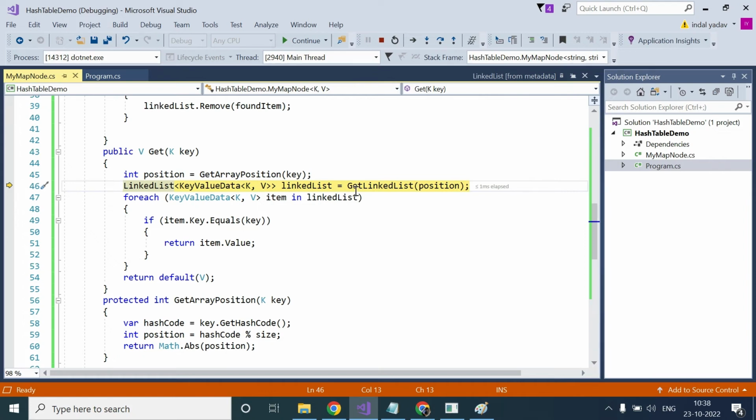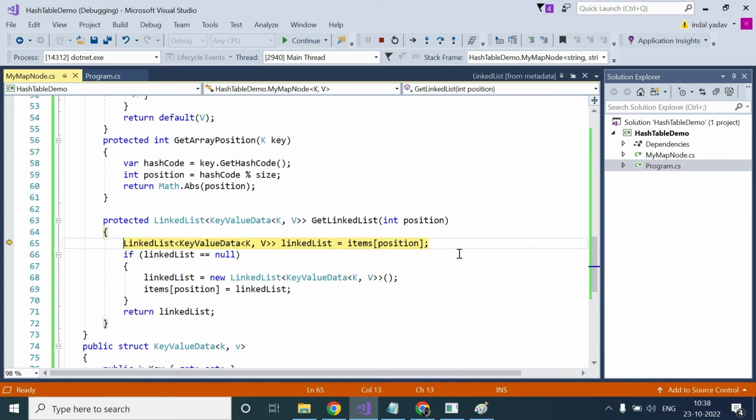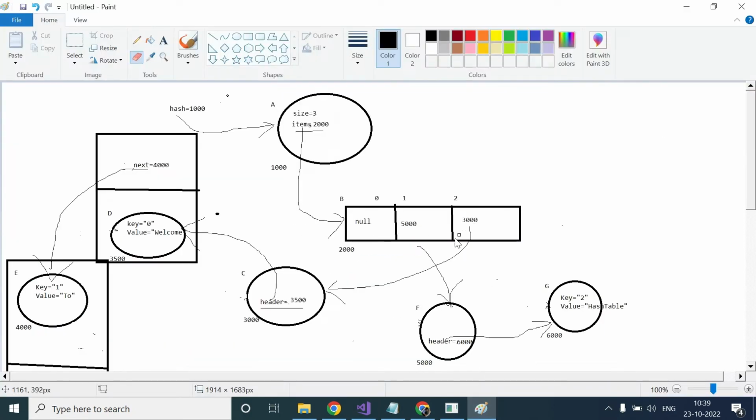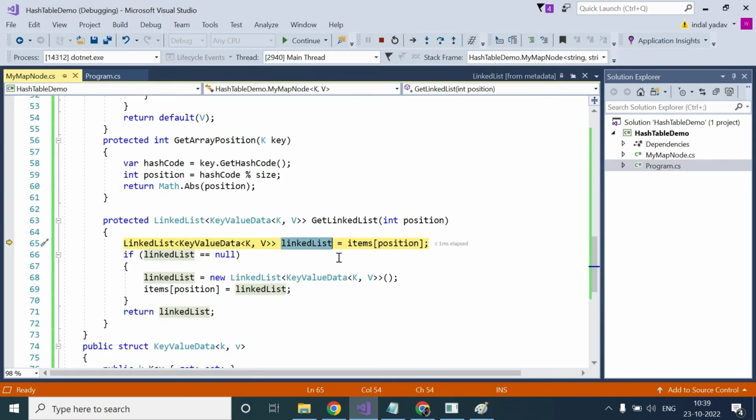Okay, then we are calling get linked list at that position. What this method does is fetch the linked list from that position from the items array. Currently it will go to position 2, index 2, and find the linked list object. That is, this time this linked list variable will receive the address 3000. Okay, 3000 is present at second index, so it will have some value.